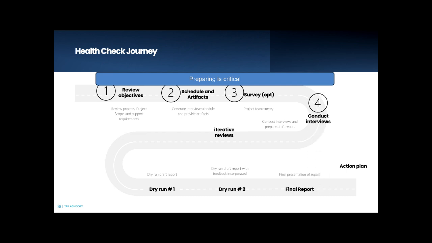We then conduct the interviews, and again, that can be whatever, 10, 15, 20 interviews, depending on your scope. We gather all of our notes and prepare a draft report. We then have multiple iterative reviews of that internally. And then we finally have a dry run with the customer and a selected number of individuals they provide.